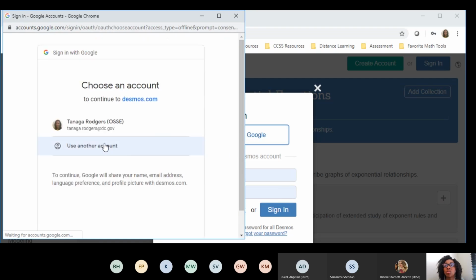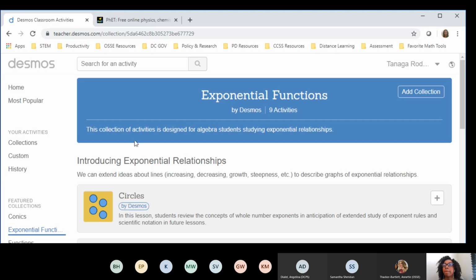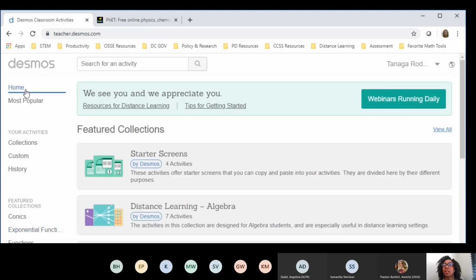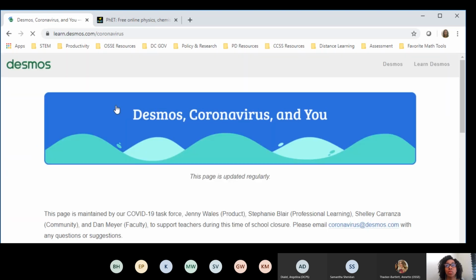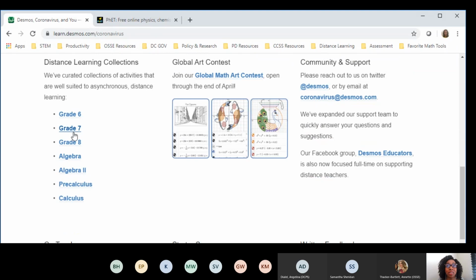And you can sign in with Google. That's what I did. It made it super easy to create an account. Once you actually sign in and get to the home page, there are resources for distance learning right there up at the top. What I love is that they've already curated them by grade level based on the Common Core standards. So you can just click here for grade 6 and find all the ones that are relevant to you.